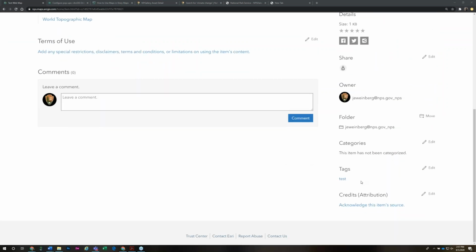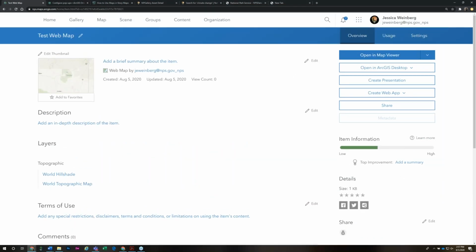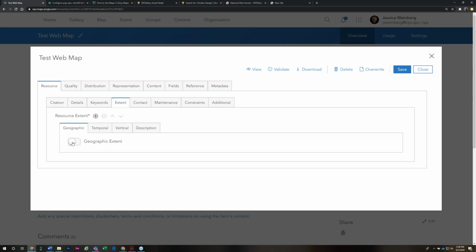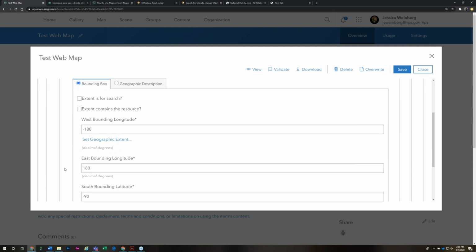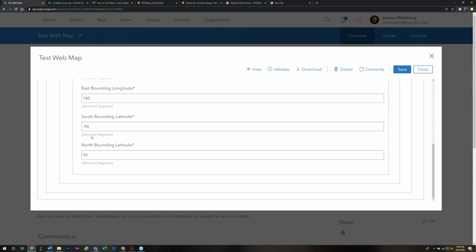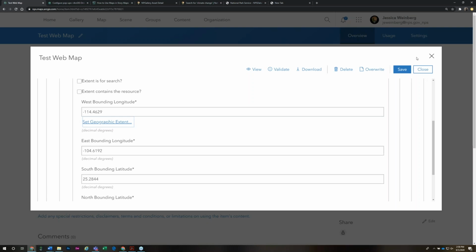You can come back down and add more tags, some attribution, your terms of use, and there's also this metadata section, and you can set a geographic extent for your item in there, and that will help it display on all kinds of devices at the appropriate zoom level and centering based on what you choose there. So with this set geographic extent, you can draw your rectangle accordingly. And just press OK.